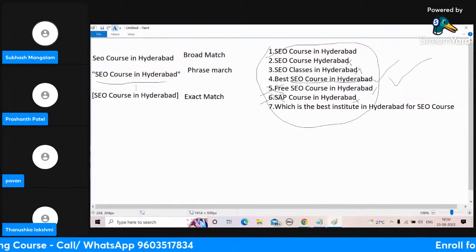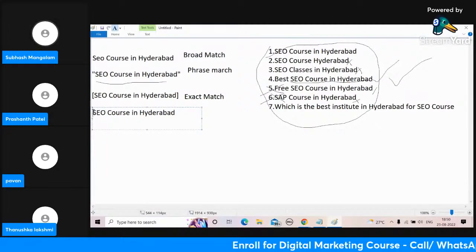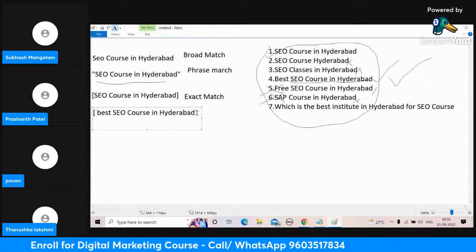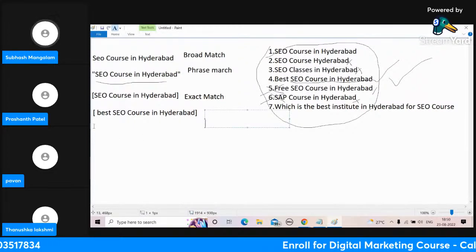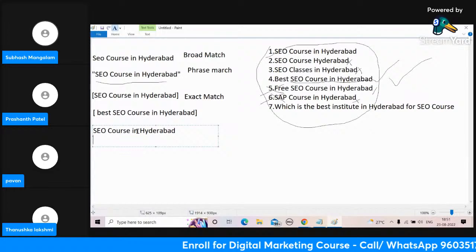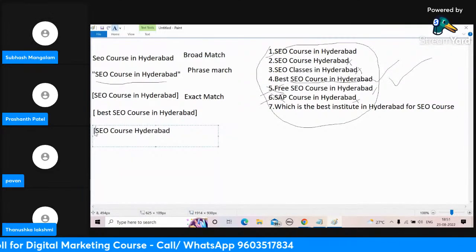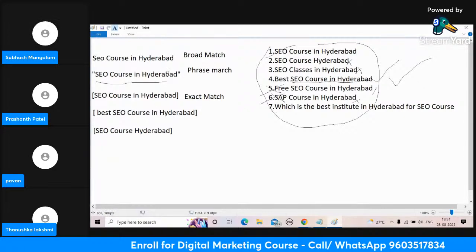To overcome this, what you can do is add one more keyword like this: best SEO course in Hyderabad. Your reach will increase, and it's still good. Instead of one, you can add more: SEO course Hyderabad, and one more keyword like this. You should add many keywords. No problem. Small companies don't have a lot of money and don't want to waste it. Exact match is for small companies, and medium companies can go like this. You don't need to add this many keywords.